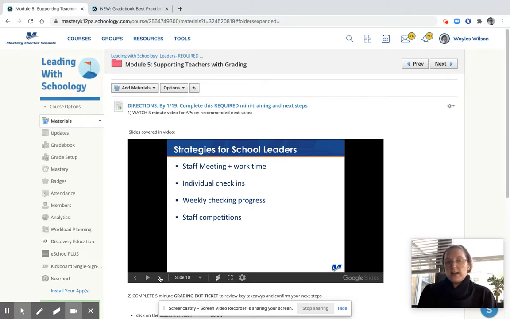Once you're weekly checking progress, it makes sense to take a look at which teachers need help more than others and provide that follow-up support and individual check-ins. Waiting to the last minute is going to mean you have a lot more work and a lot more cleanup to do, which might mean there's not enough time before the end of the report period, which is why it would be good to do this every week between now and the end of the report period.